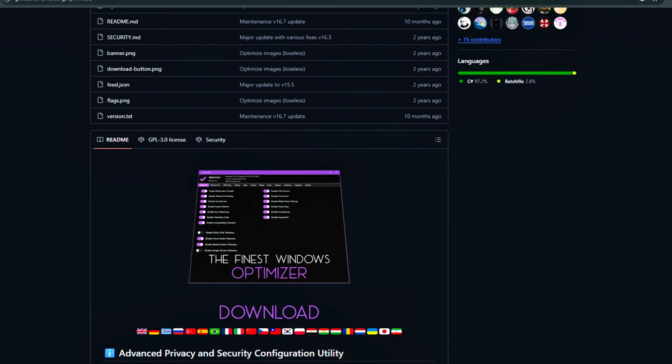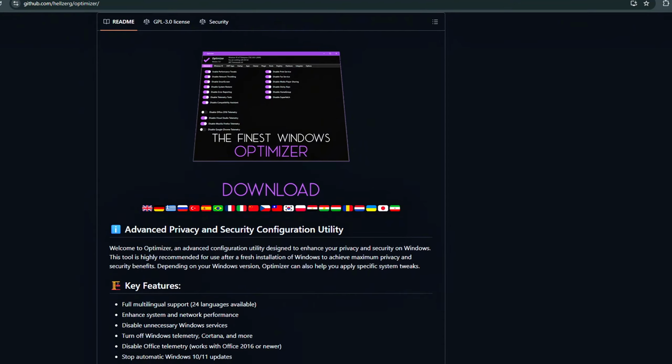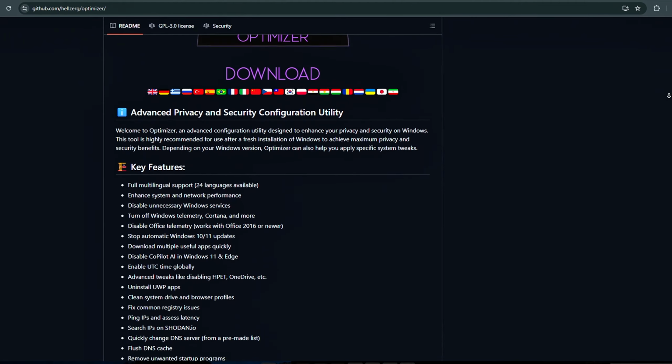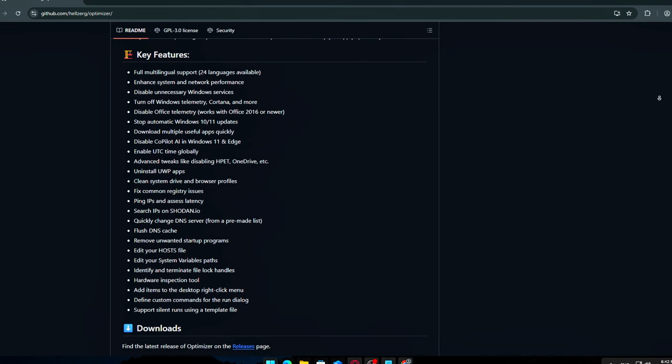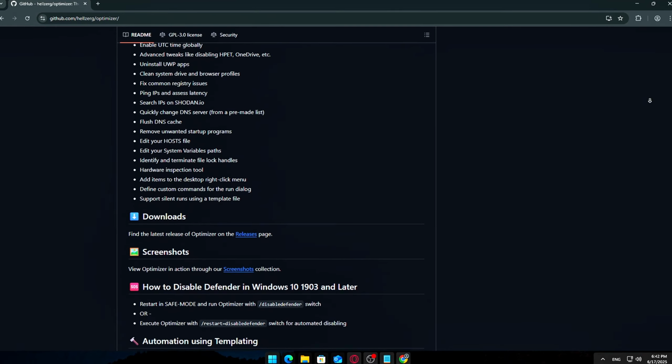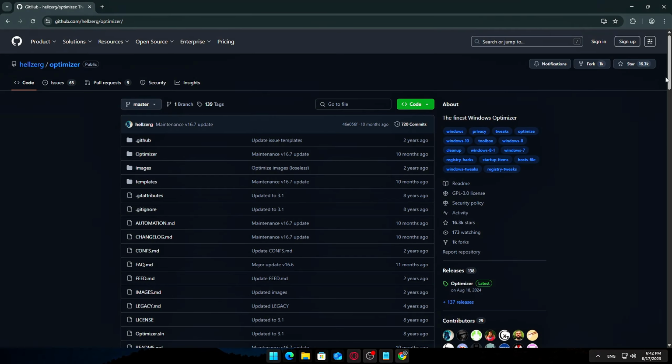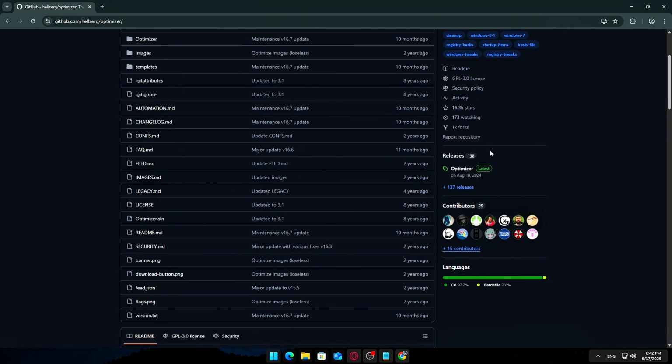Quick disclaimer: this tool makes system-level changes. Results may vary, so use it at your own risk and back up important files or create a restore point first. Let's dive in. First, head over to the official Windows Optimizer GitHub page.